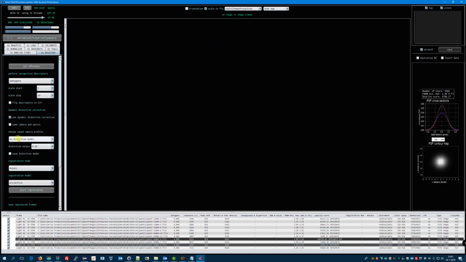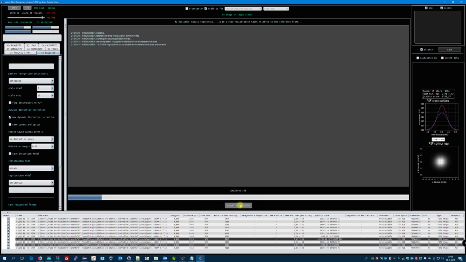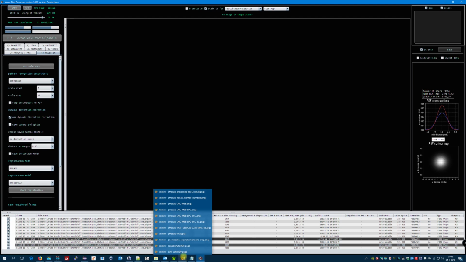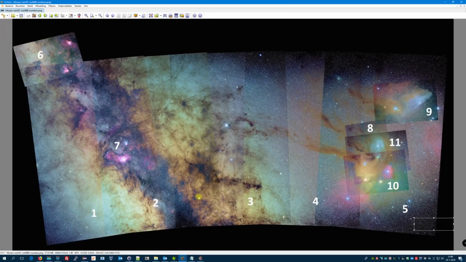And let's click on start registration. Oh, hang on, I am forgetting something which is vital. I want to set the reference frame manually in this case. Astro Pixel Processor chose panel 6 as the reference frame. Well, let's look at our mosaic, how it is composed.